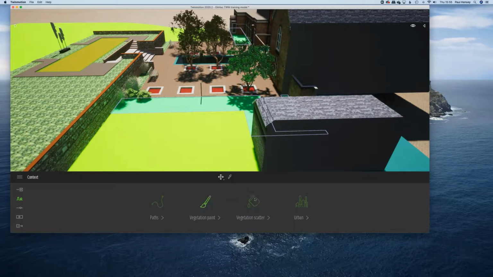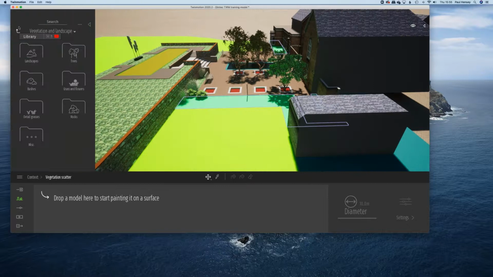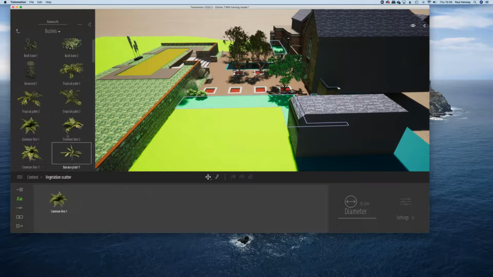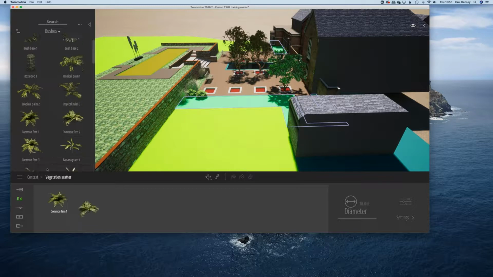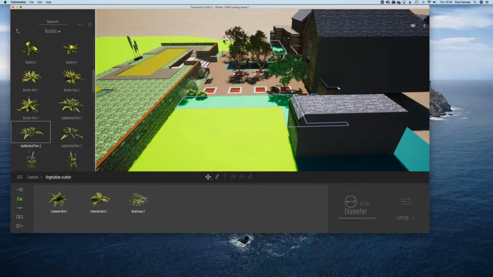Well, I'll do a bit of vegetation scatter, and then I'm going to paint. So I'm going to go to my vegetation scatter, and it's asking me what do I want to scatter. Last thing I was in was grasses, but this time I want to go to plants. So I've got a range of plants here. I've got some ferns, I've got common fern too. I've got a base bush, which I know is a smallish bush, and then lots of ferns in here.